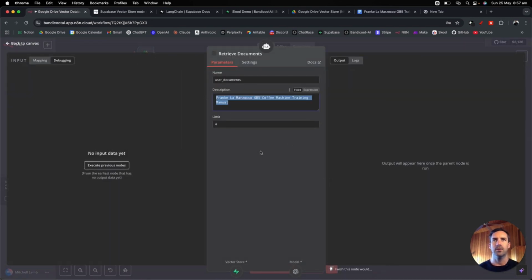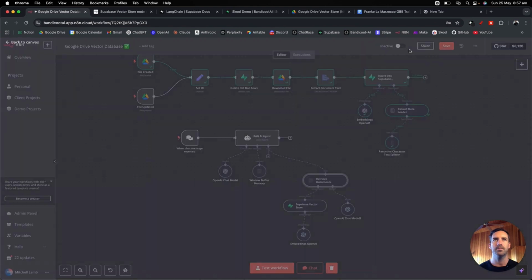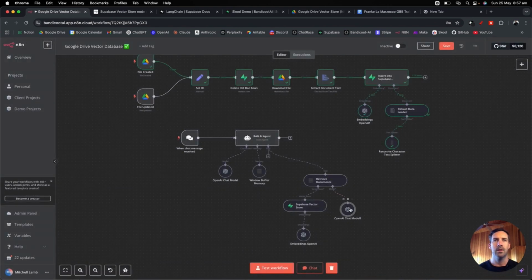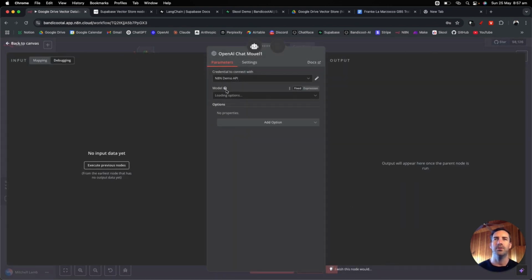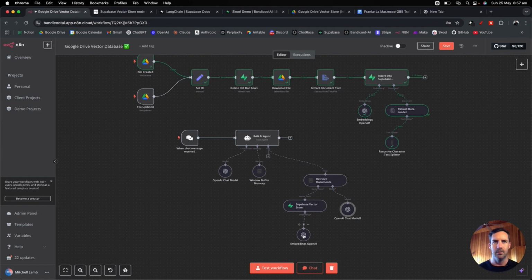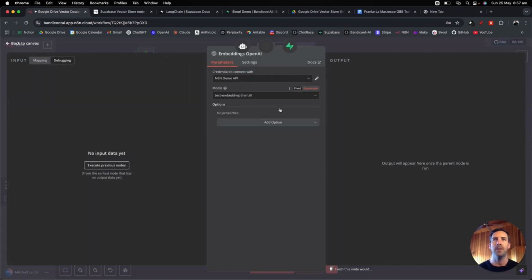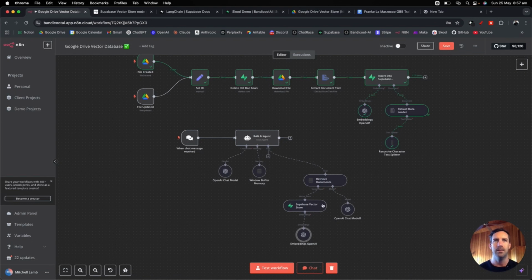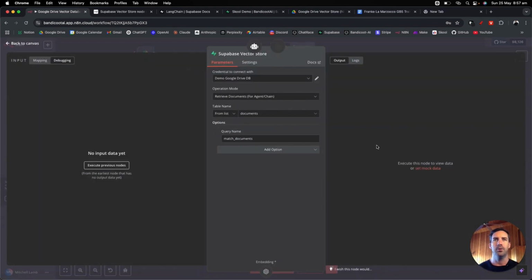So here I just got a little description of what it's about. Limit, so it's going to return the top 4 chunks that it finds. Then down here, you just want to make sure you set this to chat model, so 4o mini again. This is the one I was thinking of. You just want to make sure this embedding model is the same embedding model that you used in the first one up here. And then Supabase vector store, retrieve documents from table documents, query name, match documents.